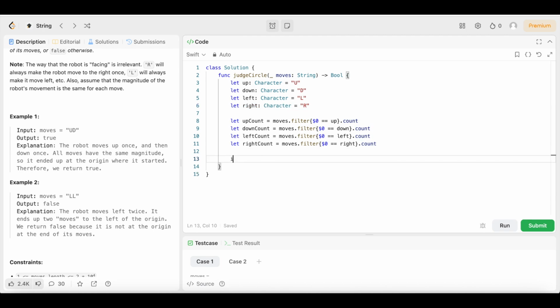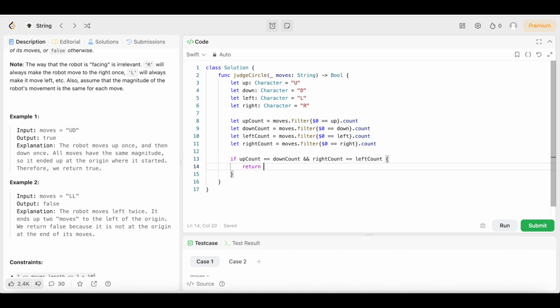Then we're going to come down here. We're going to say if up count is equal to down count and right count is equal to left count, then we are going to return true. And if not, we're just going to return false. And this is what I was talking about when it comes to thinking like a programmer, y'all.